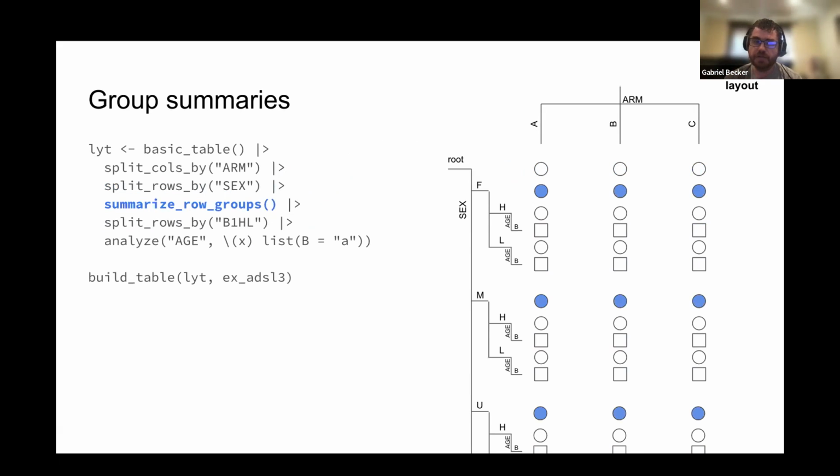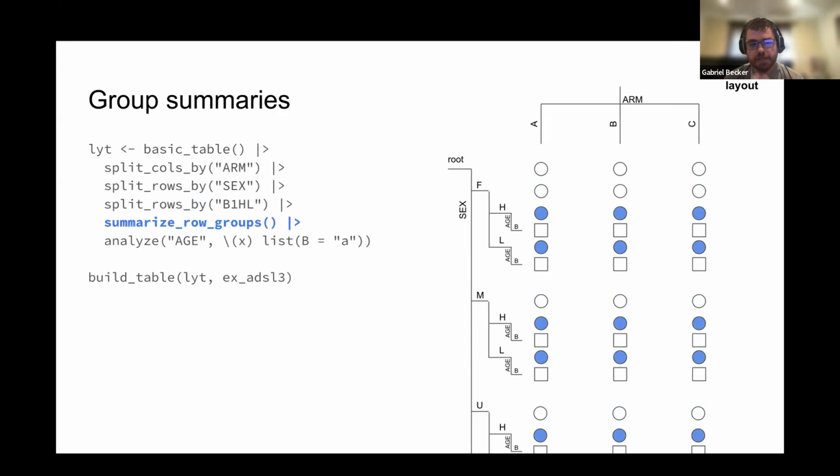Then if we do it after we split on sex, now we're summarizing each sex or each gender separately. So that one call will give us a summary of the females, the males, the U's, and the undifferentiateds. And if you go two more to the next one that's highlighted, now it's after B1HL. So now we're going to get the summary of the high and the summary of the low separately within each value of gender.